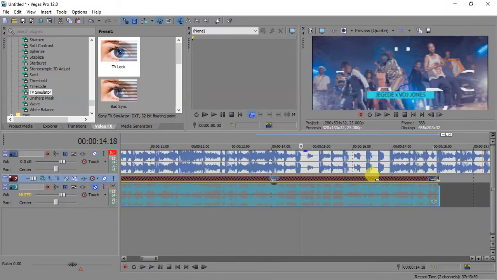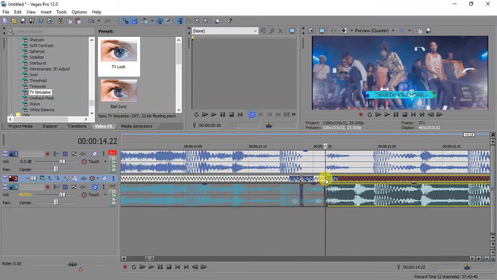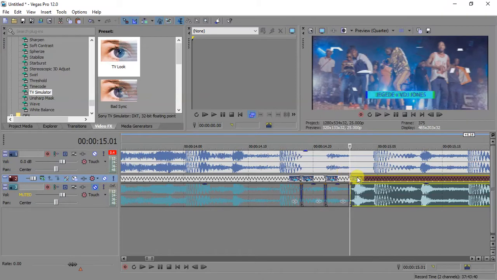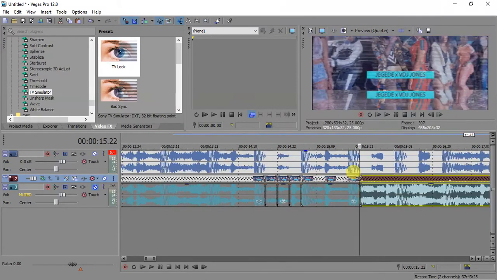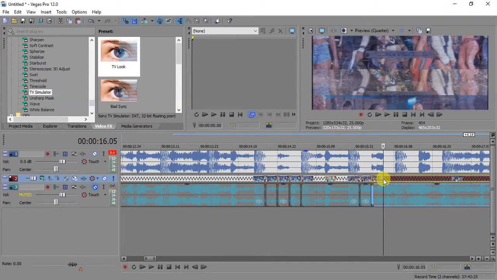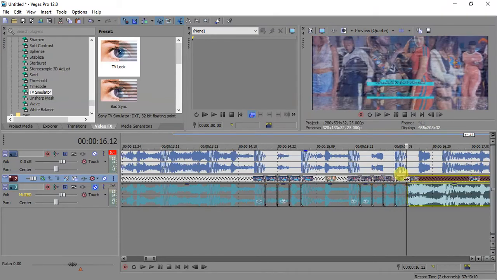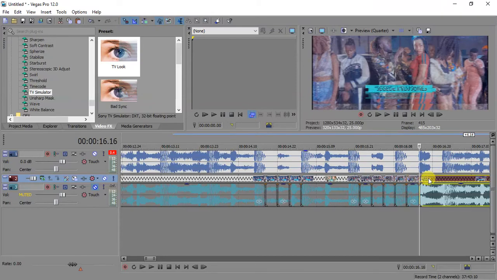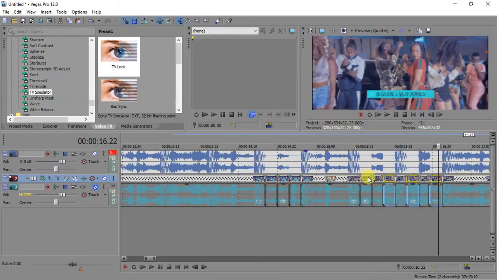So over here I did some cut. You just do the same thing. Slice, on and on, zoom out. Mark, highlight them, and then delete.